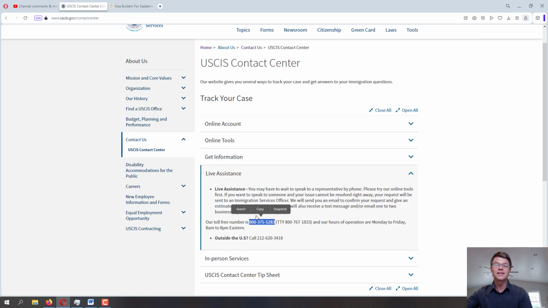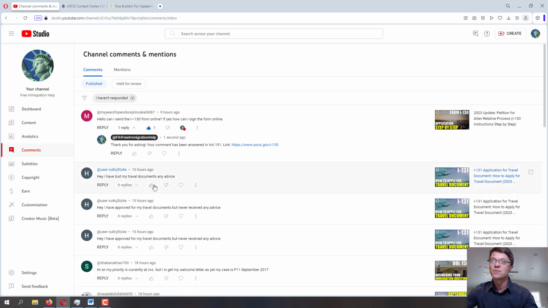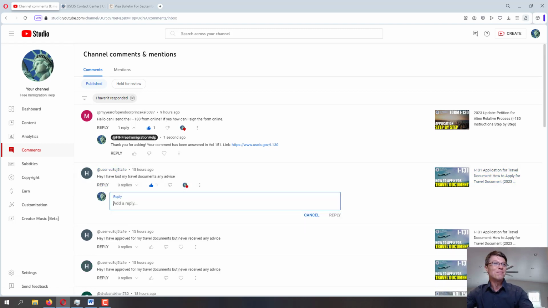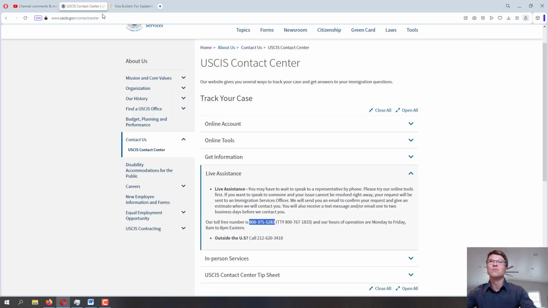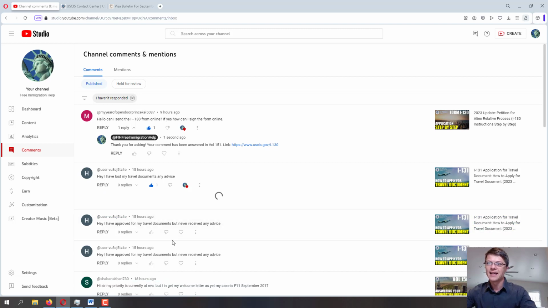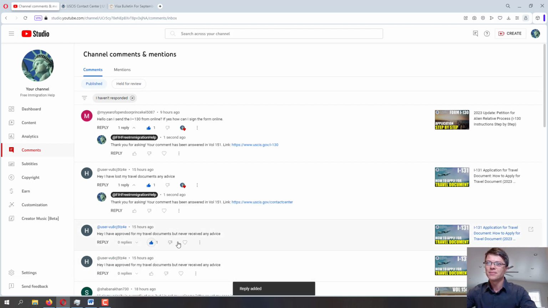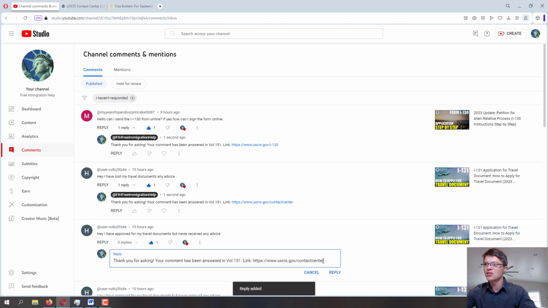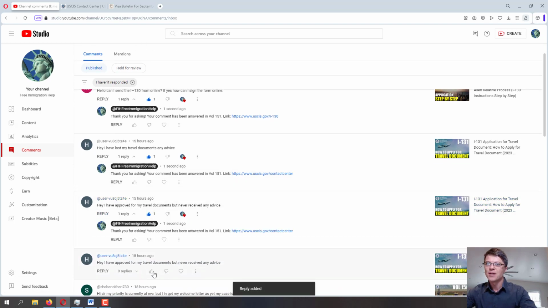But if you call this number, it will take some time, trust me, to get to the live person. You will have to go through quite a lot of prompts, unfortunately, but you can definitely get to the live person, and that's really the main thing that you want to do right now, is to report this travel document lost. So what I'm going to do is copy this and paste it here as well, just to make sure that you don't miss my response.